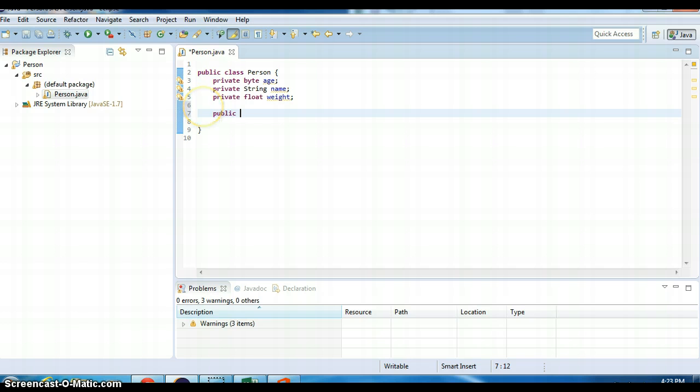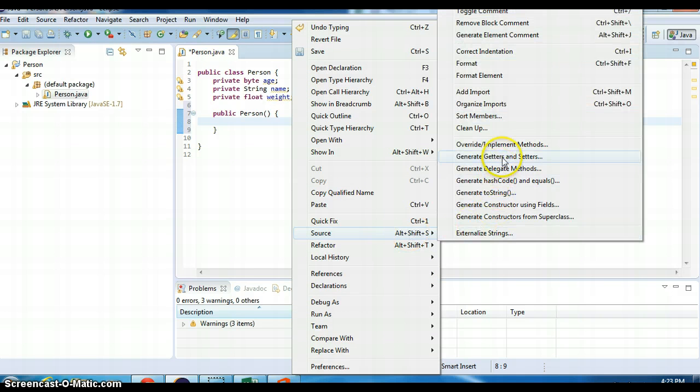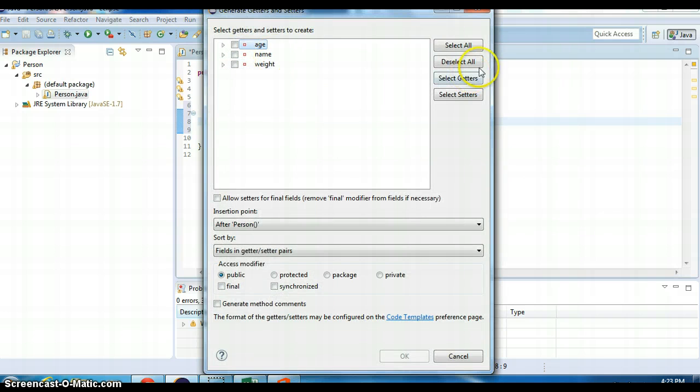Public, right? We need a constructor, right? Person. And this is going to be initialized, right? Which I'm going to generate. You're supposed to type it, but I'll show you why I finished in less than 3 minutes.